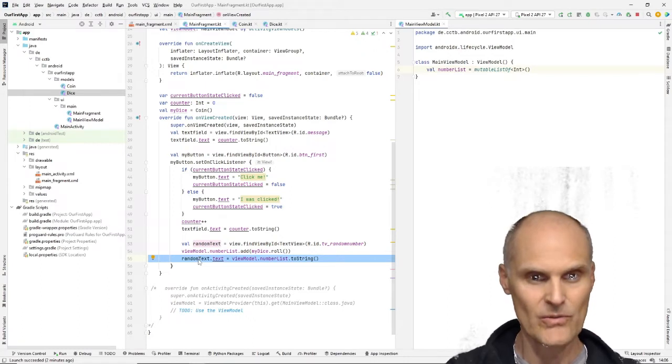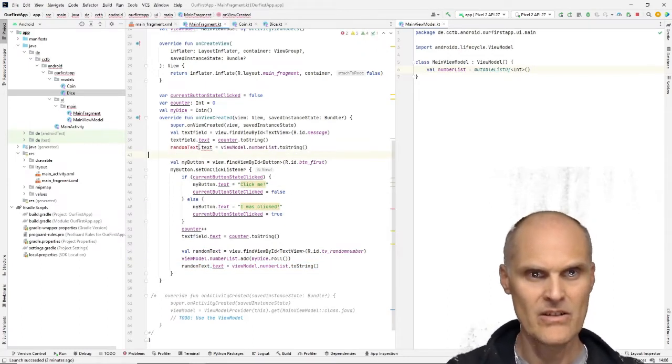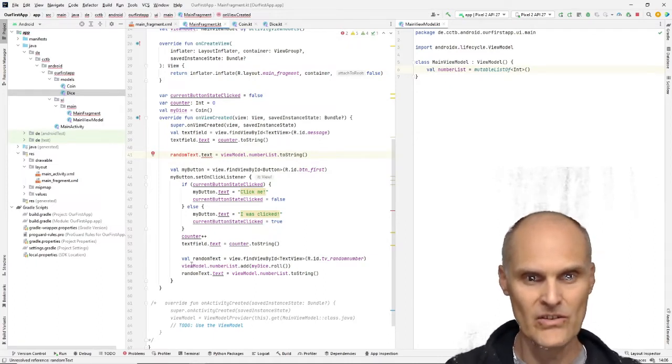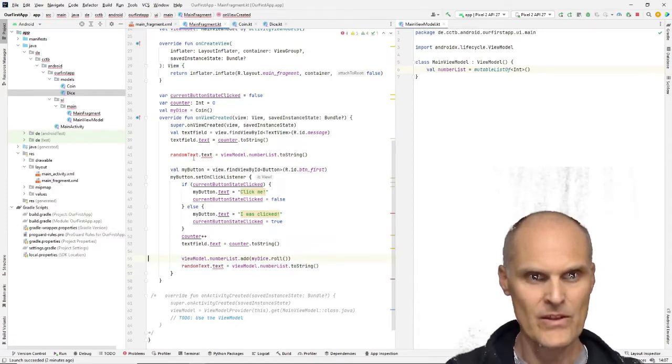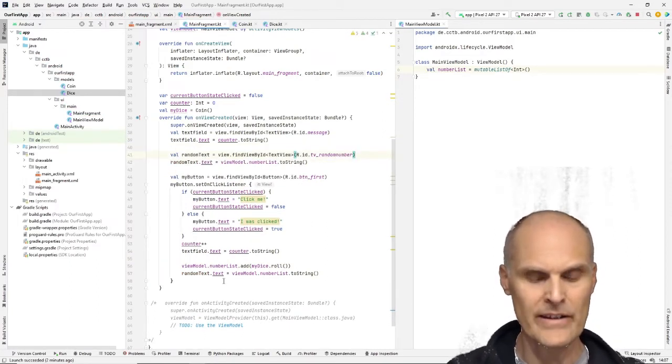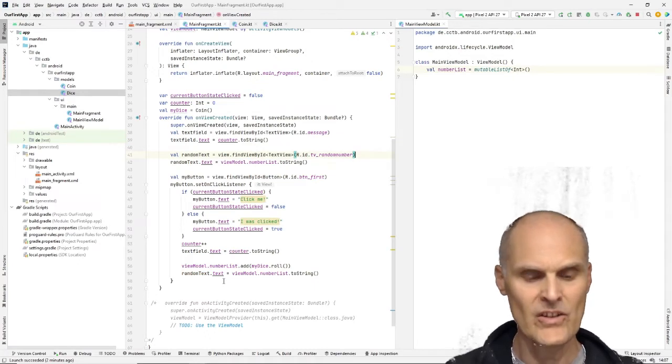So let's do this. Move it up here. Okay, now we have a problem that we don't have the random text field outside of the set on click listener. So let's move that one, this one, above the moved line. And now that's fine. So let's see what happens now.